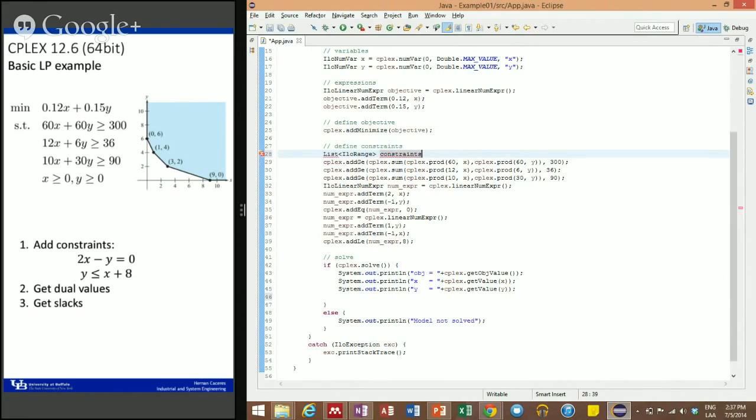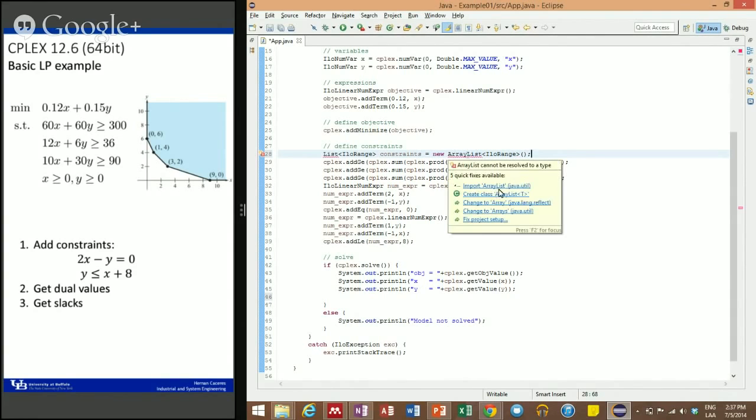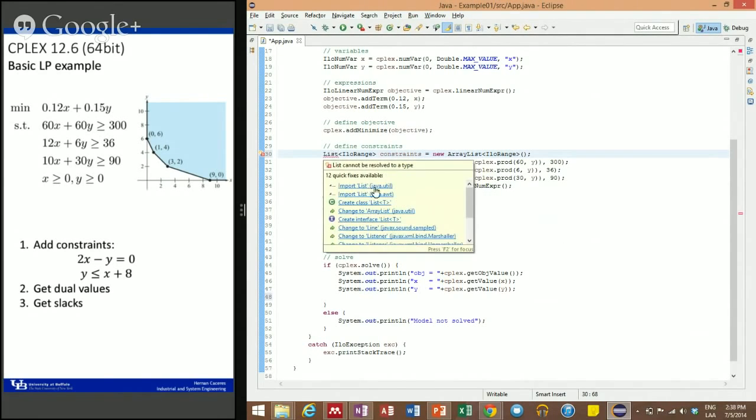Constraints equal new, write list ILO range. Okay, so we just added a new list, and we need to import the corresponding libraries.